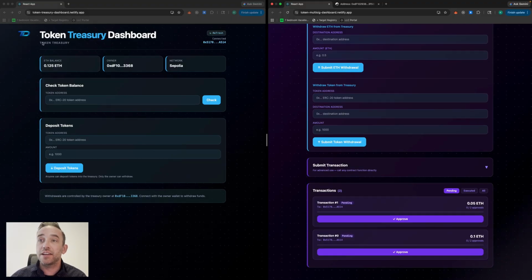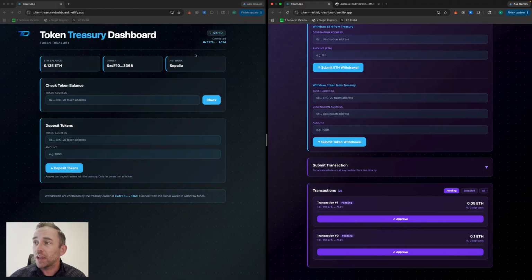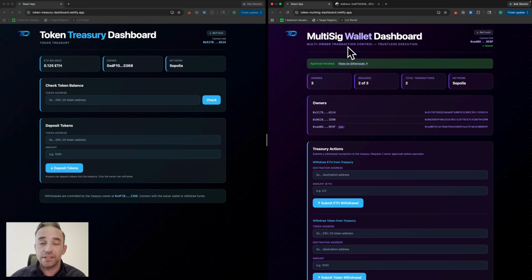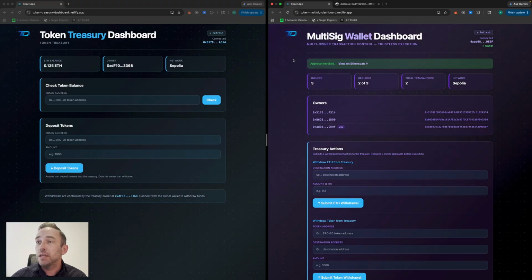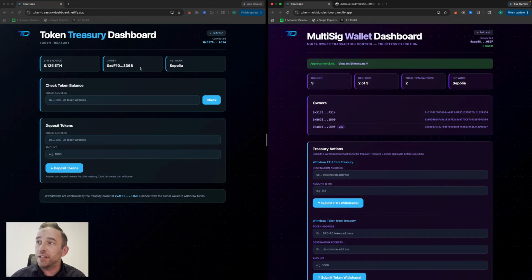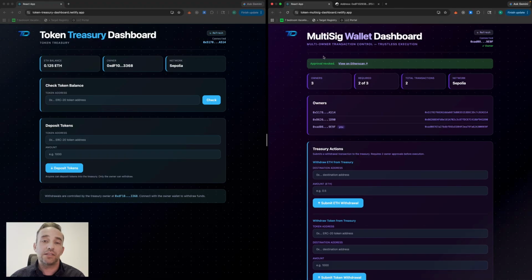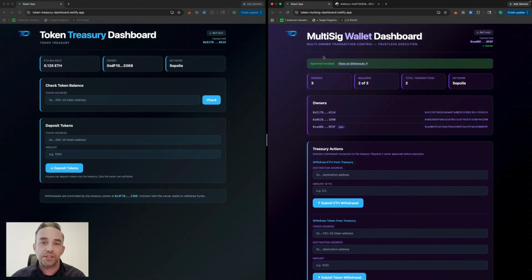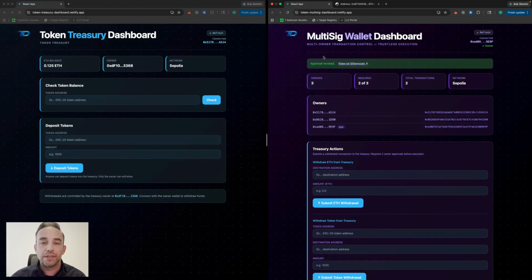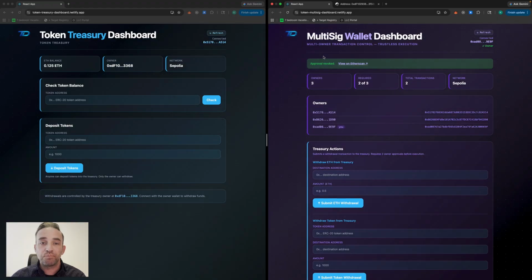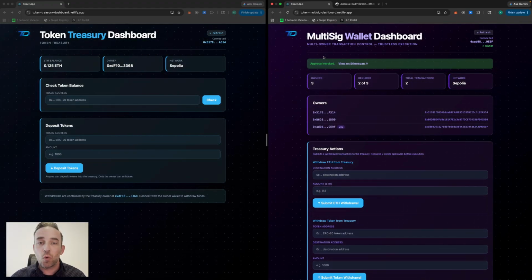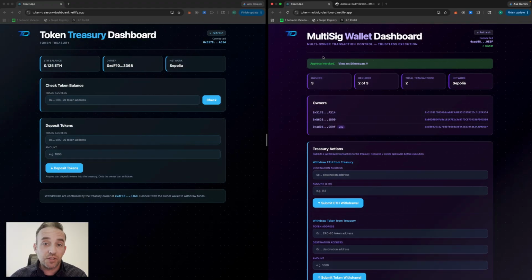Today we're going to be taking a look at two different contracts that are going to be working together. On the left-hand side, you can see we have a token Treasury, and over here we have a MultiSig Wallet Dashboard. Basically, the Treasury holds the funds, and the MultiSig is the owner, the one that controls it. So there's not one single person that owns it. It has to be approved by whatever amount of required signatures or wallets that you set.